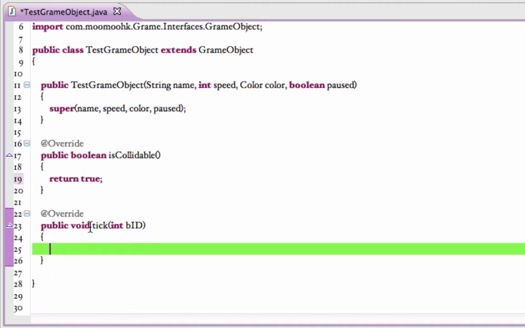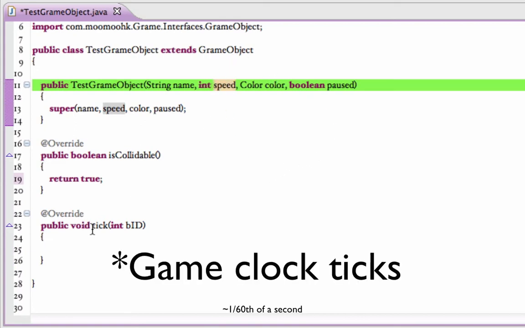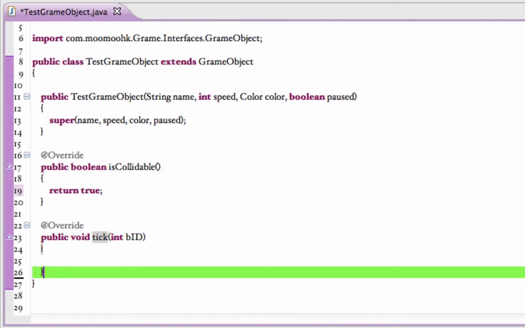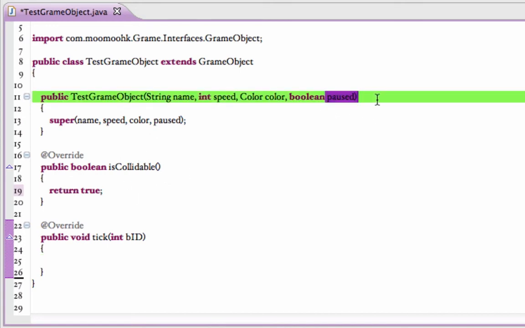The tick method now. The tick method gets called every time the speed completes. So let's say you set the speed to 5. So every 5 clock ticks, this object's tick method will be called. I'm not sure if that makes a lot of sense, but if you want it to never tick, you can set the speed to 0, or you can set the pause to true, and then the Grame manager will just ignore it and it will never tick it.